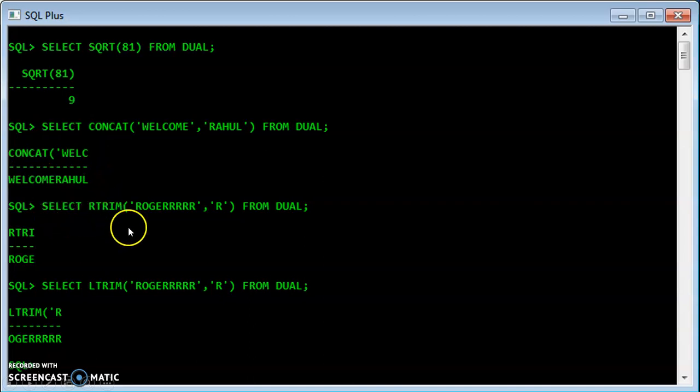Then next is select rtrim, say Roger, and the character that I want to trim. Now since it is rtrim, it will trim all the r's which are on the right hand side of the string. So we can see here it will just display ROGE, and then the remaining are all R, so that will be all trimmed from the right hand side.